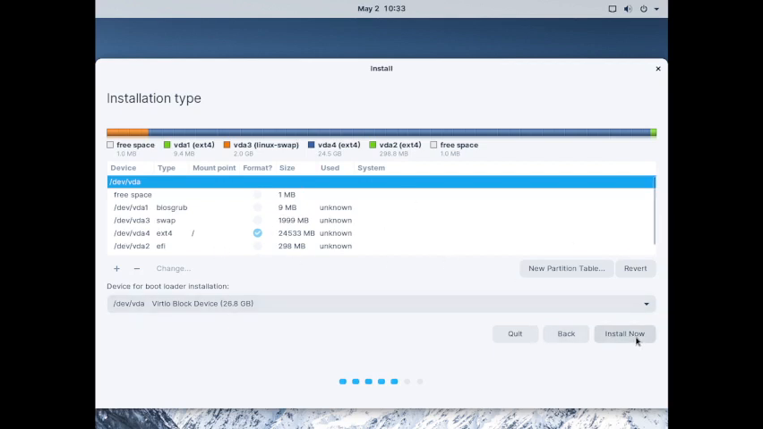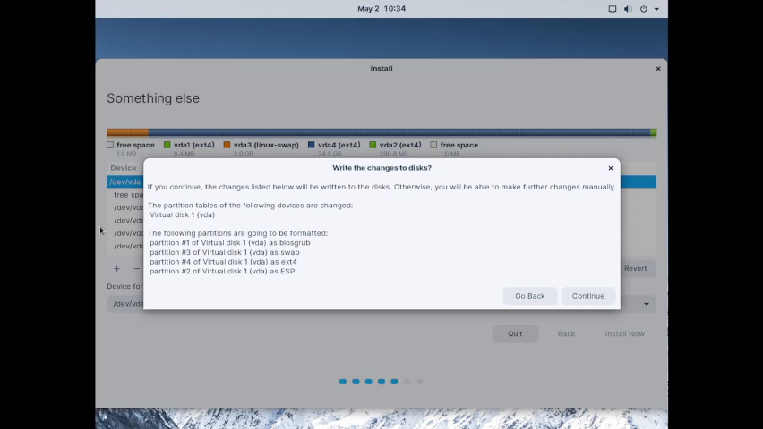Now the device for the bootloader installation. Let the default setting be as it is. Now we click on the install button. So it is giving a summary of the changes to the virtual hard disk. Partition 1 of virtual disk VDS is BIOS grub. Partition 2 will be swap.